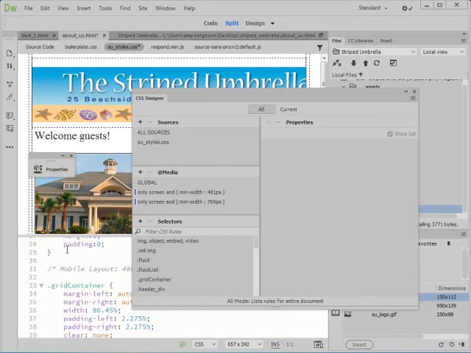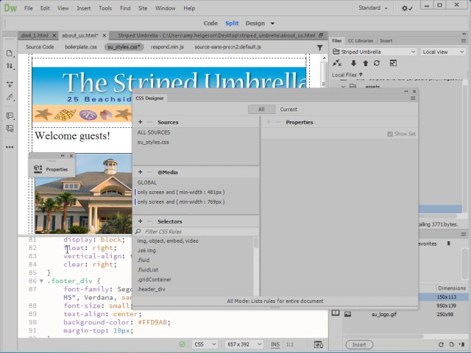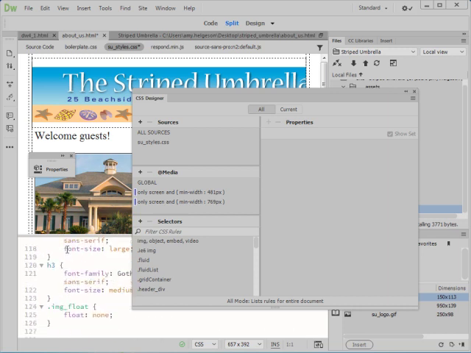So if I come into the global section, right before my tablet comment, I should now have a new class called image float, and here it says float of none. Okay. A little bit about that on the top of page 9.